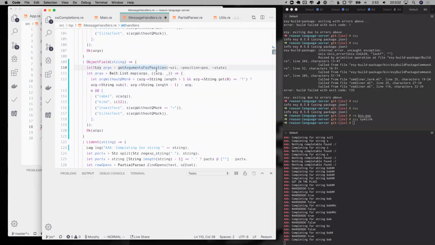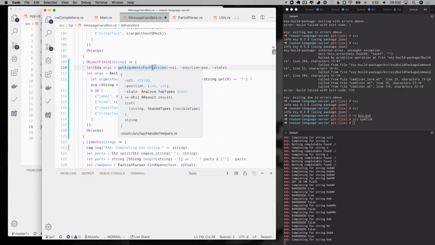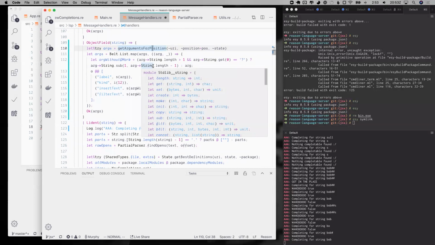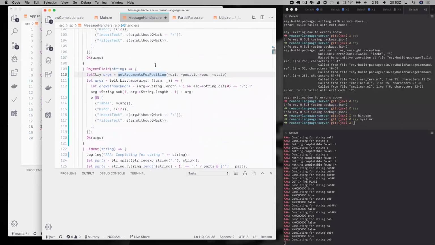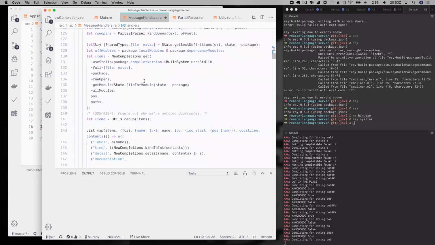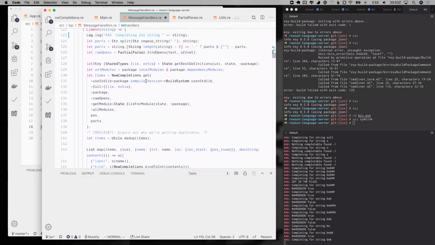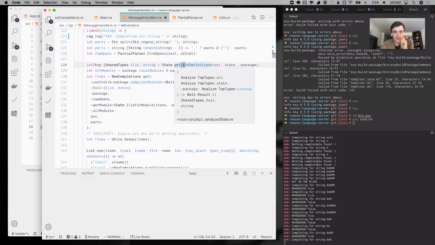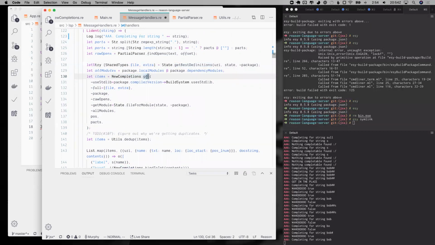So get arguments for position is a function that we factored out that gets the current location and finds the function arguments that belong to the function that the cursor is currently over. That's obviously not what we need. But if we can find the code that autocompletes for a record, like the record fields, then we can probably do it. I'm very curious to see that. Yeah. Get best definitions, new completions.get. Maybe this has something to do with it.